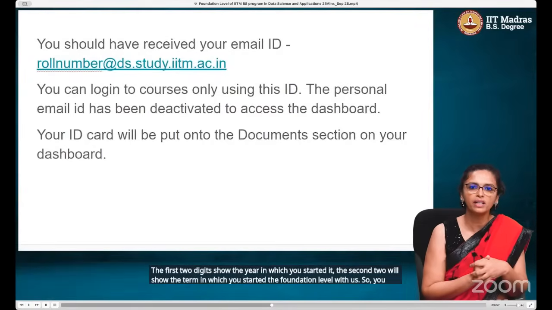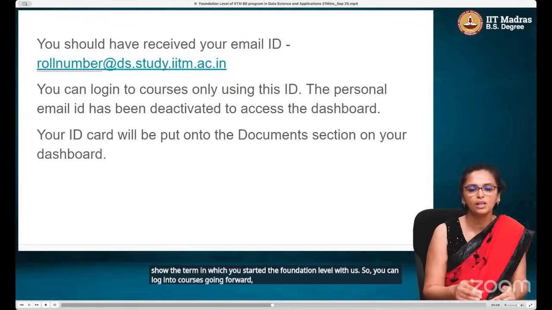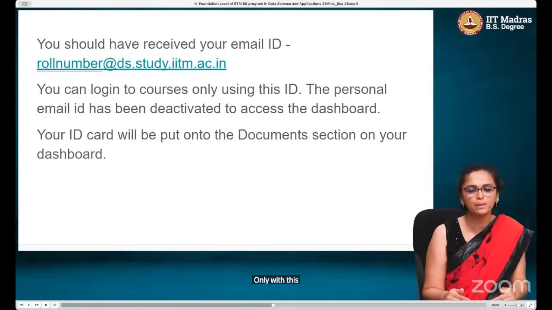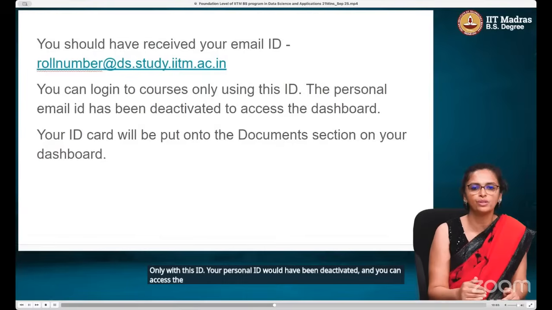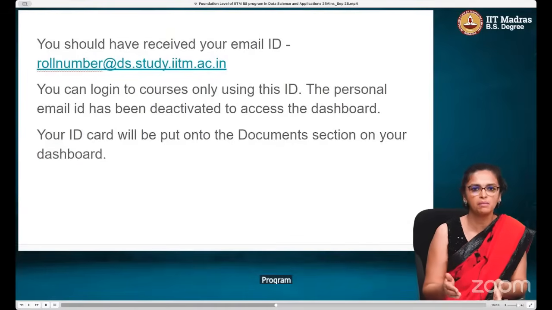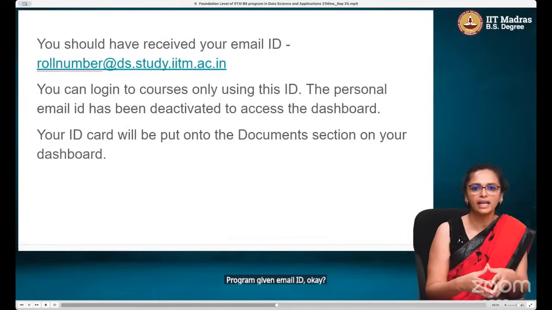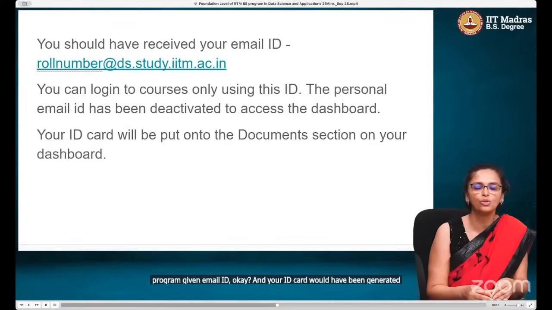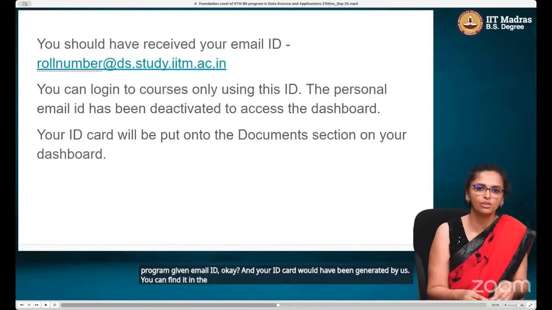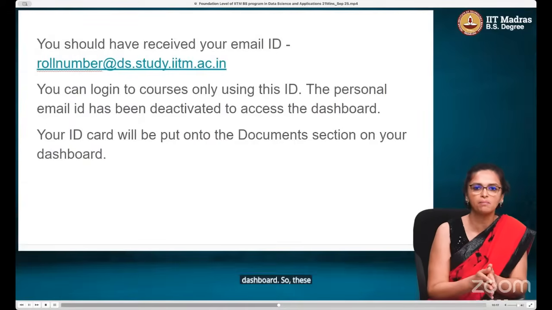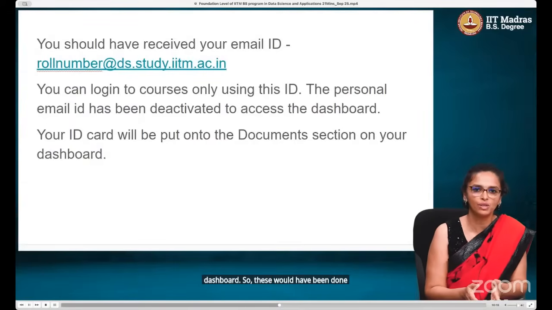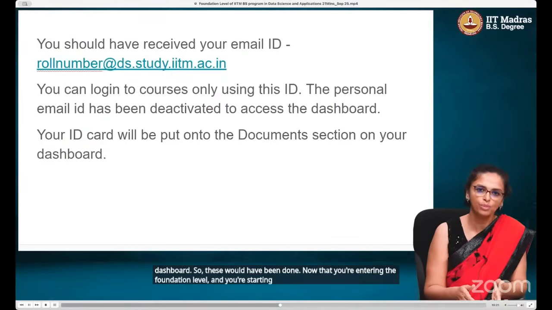So, you can log into courses going forward only with this ID. Your personal ID would have been deactivated and you can access the dashboard and the courses only with the program-given email ID. Your ID card would have been generated by us. You can find it in the document section of your dashboard. So these would have been done now that you're entering the foundation level and starting the program with us.